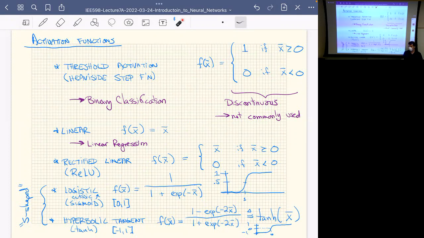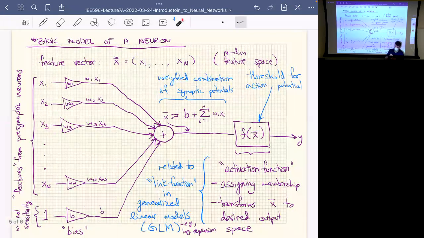Using softmax is also text shape. So softmax, that's getting a little more advanced. So right now I'm only talking about a single neuron with a single output.